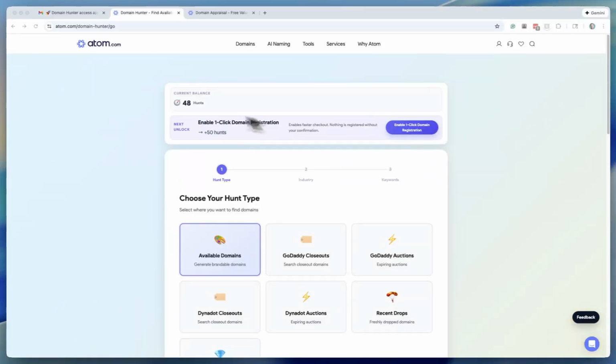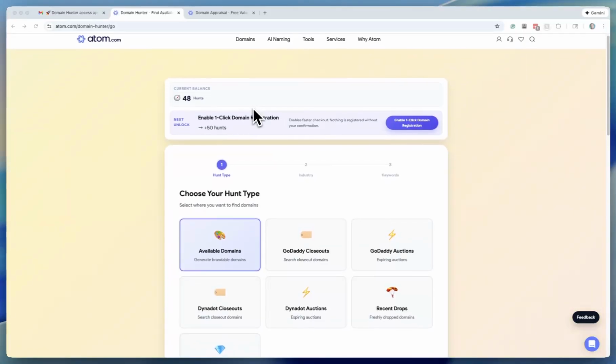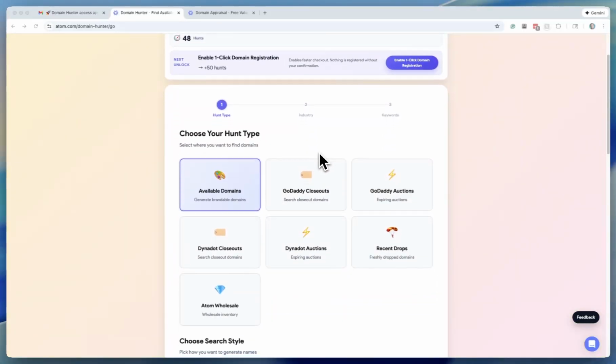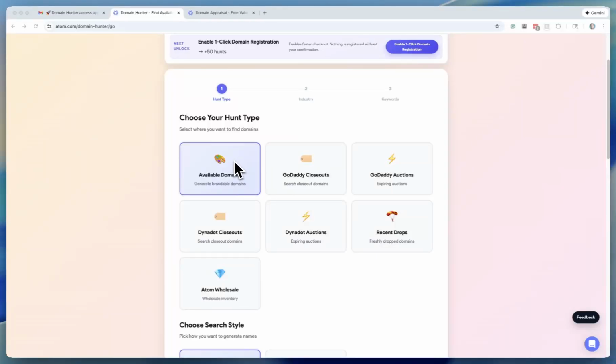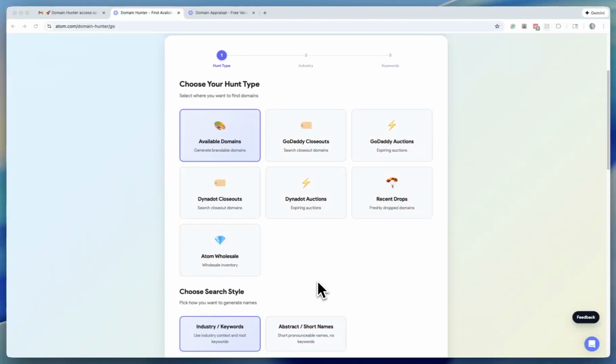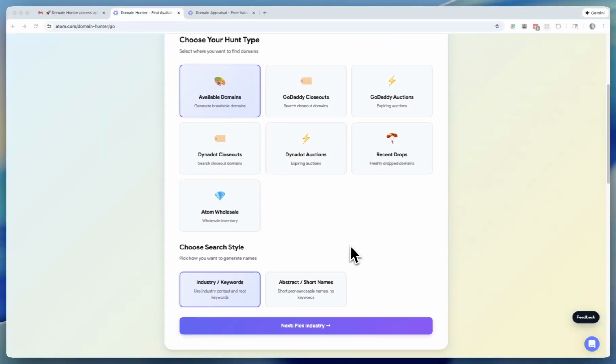Here's the general idea. You get credits that you can use for each hunt, as they call them, or each search. And you can choose what types of domain inventory you want to check: available domains, other available domains that were recently dropped, some GoDaddy and Dynadot auctions, as well as Adam Wholesale here. And then you can choose between industry and keyword searches or abstract and short names.